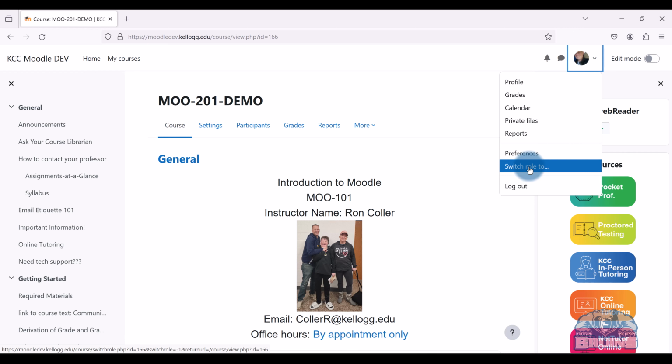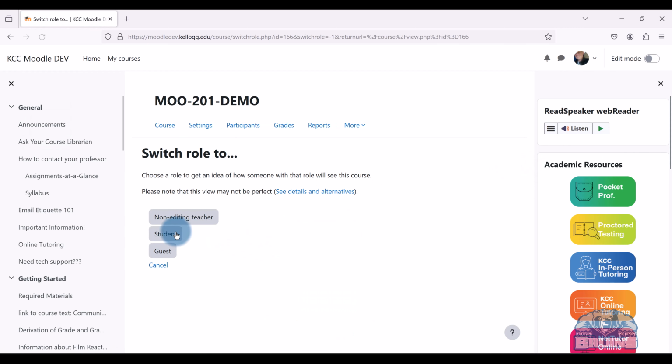Here's where you can switch your role to a student role. If you do put it to a student role, you are able to take a test or quiz, upload an assignment. However, the system will not save any of it, and you will not be able to grade it.